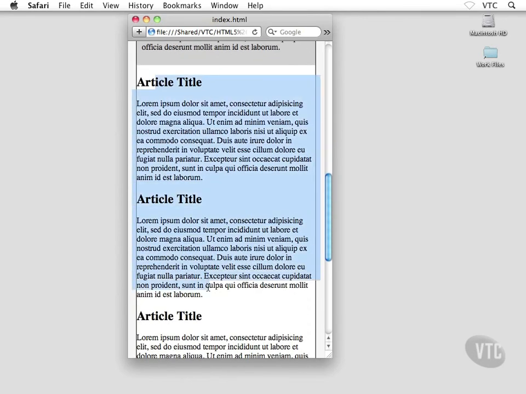I'm going to head down now to our newsfeed area, our article area. We've done this twice already, so I think this is going to go pretty quickly.